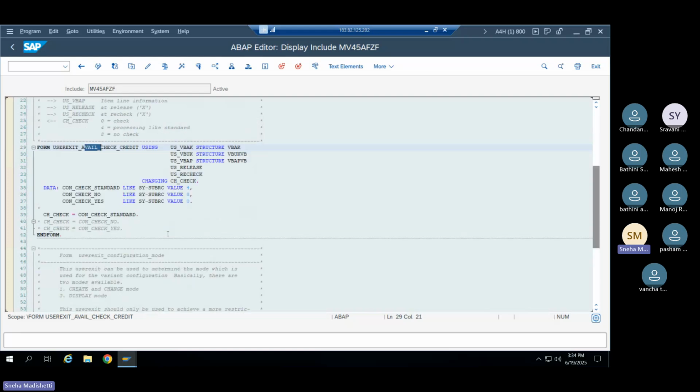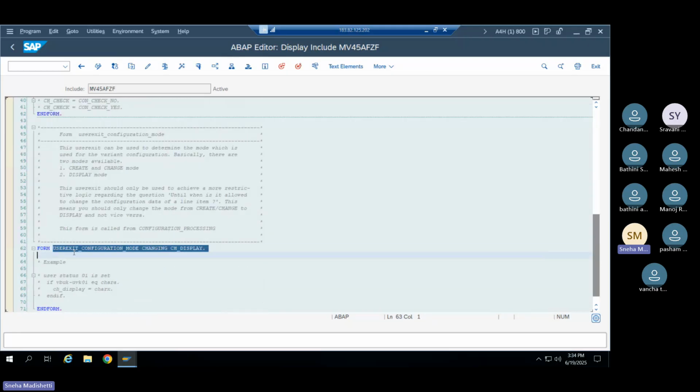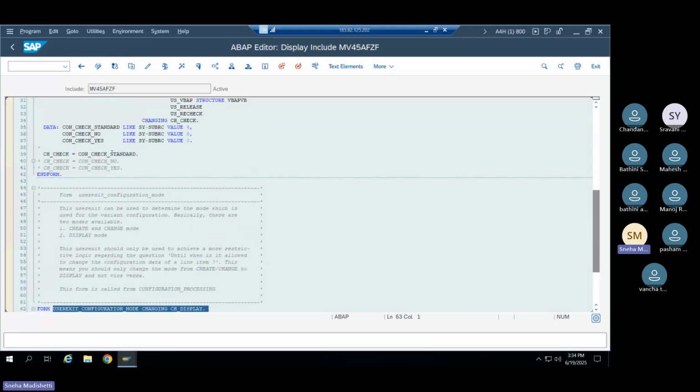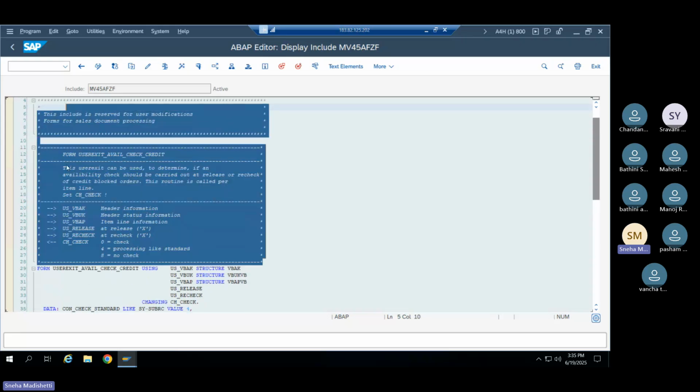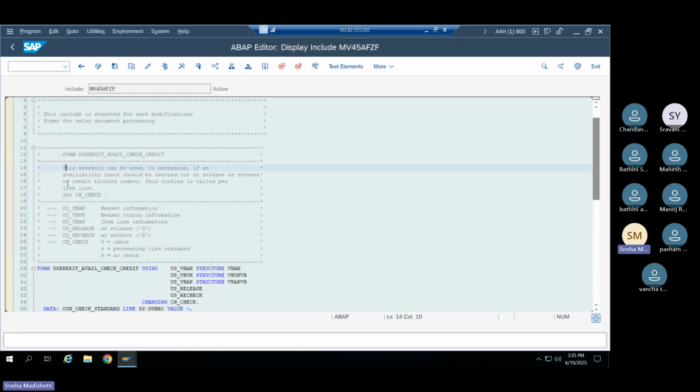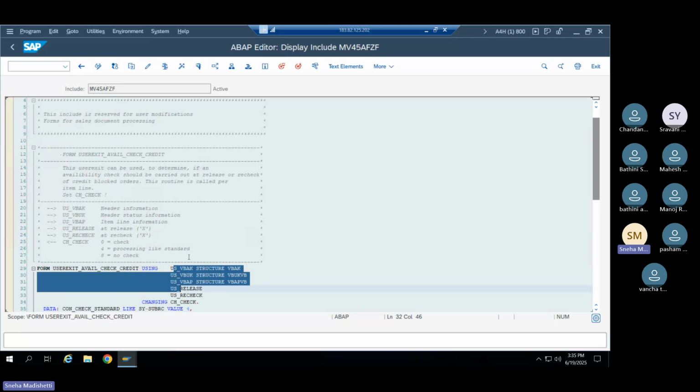AVAIL check credit is there. Suppose I scroll down, see USEREXIT, and there is a different name after that. Every user exit will start with USEREXIT only. And if you want to find out which user exit is relevant for your requirement, just read this documentation. See, here there is documentation, right? Read this one and check the input and output parameters. If this is relevant for your requirement, you can add your logic. And you can put a breakpoint, go to the transaction code and enter the data. If this breakpoint is triggered, then this is the right exit for your requirement.